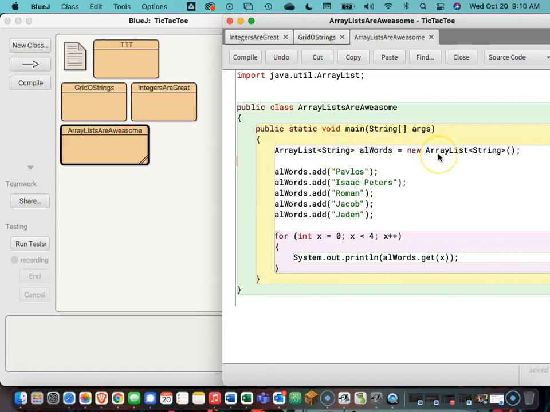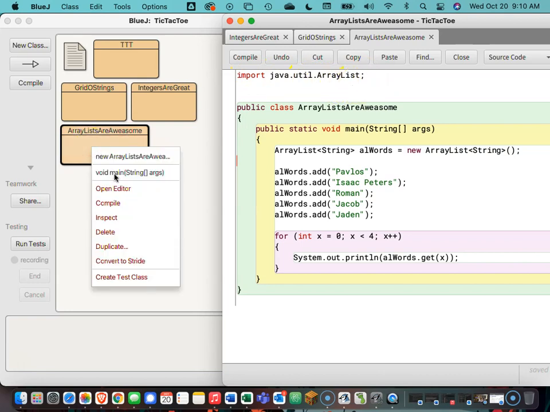It's bigger in size, and when we want to add things to it, we use the add method. When we want to show things from it or get things from it, we use the get method. And so we have put some strings into our array list, and now we are about to show them. Also keep in mind that to use array lists, we have to import the library, which again makes it bigger. So let's run it.